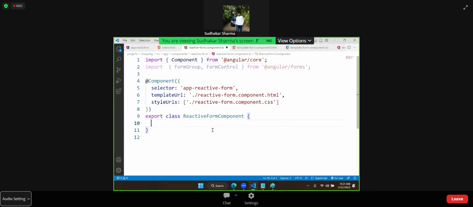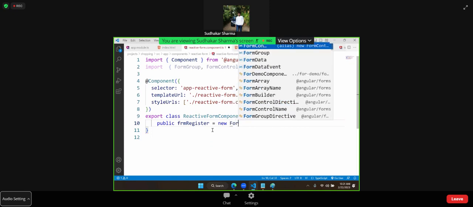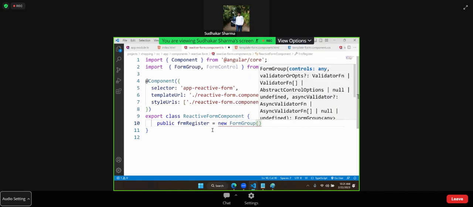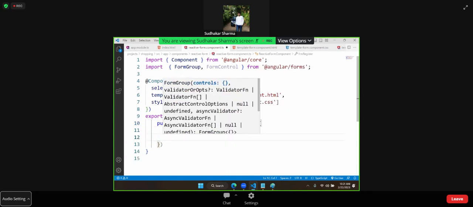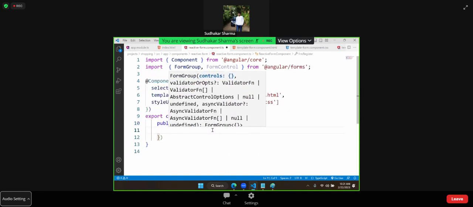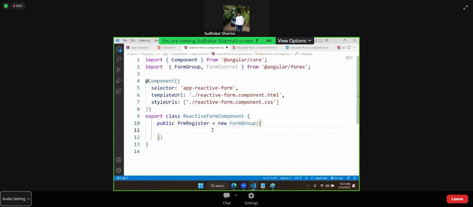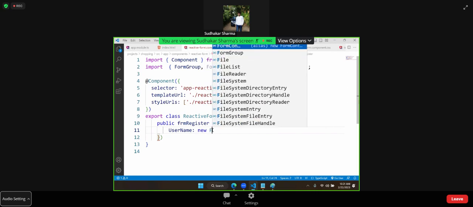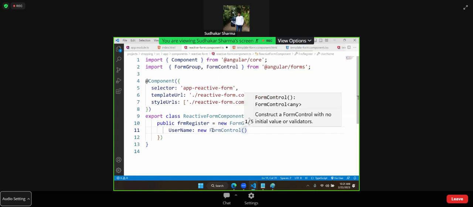Now first we need to create a form. So public frmRegister is equal to new FormGroup. And here we need to define the details about the controls inside the form. What are the controls? First one is username. Username is a new FormControl, and for that first I will put a simple value, empty. First I will show a simple form, then we will learn validations and all. This is an empty value, nothing.